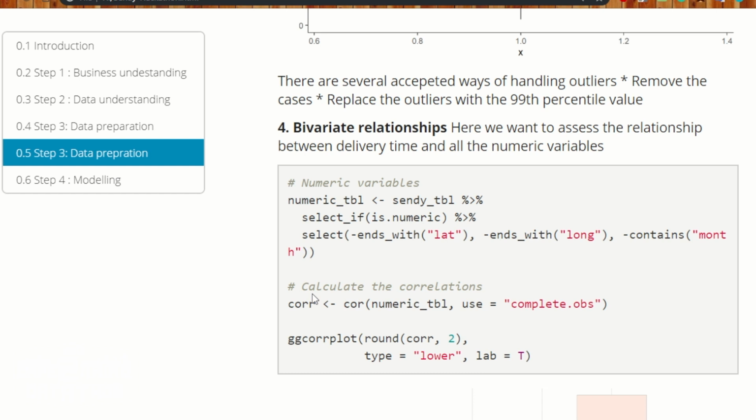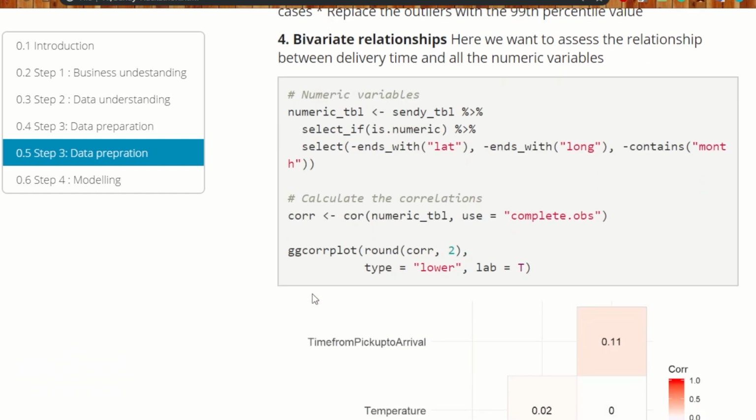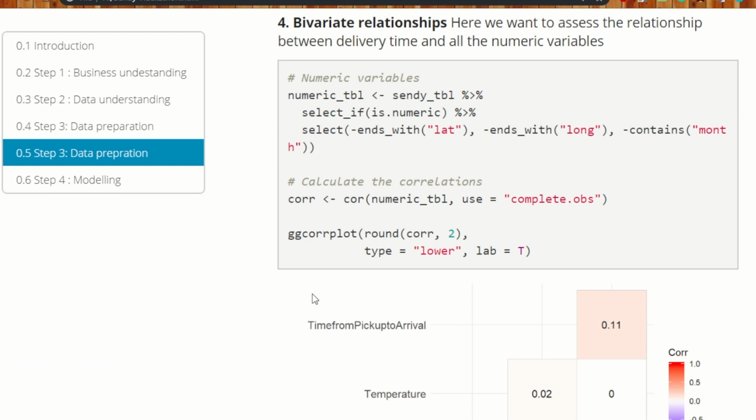The next step that I did was to assess whether there's any relationship initially between the variables and my outcome of interest. In this case, I took a few numeric variables and computed a correlation.